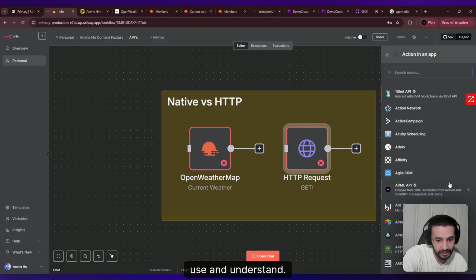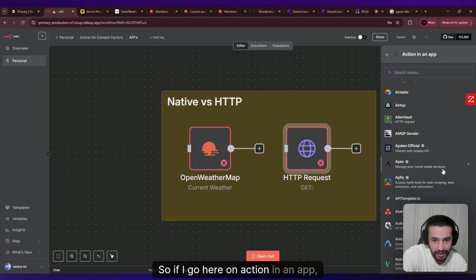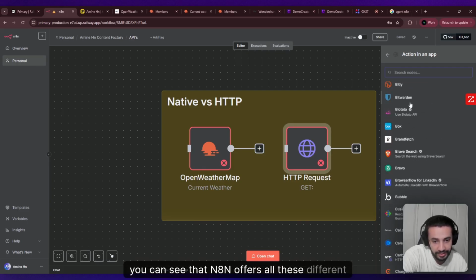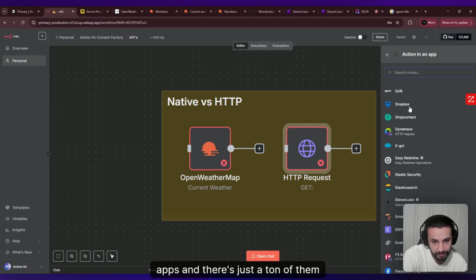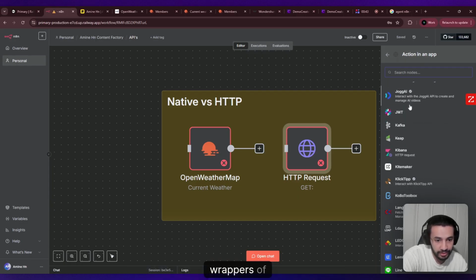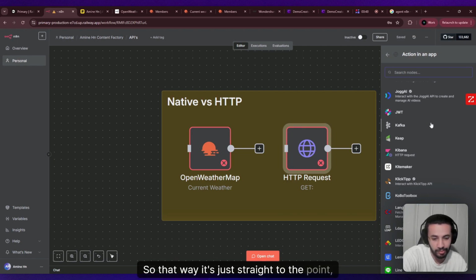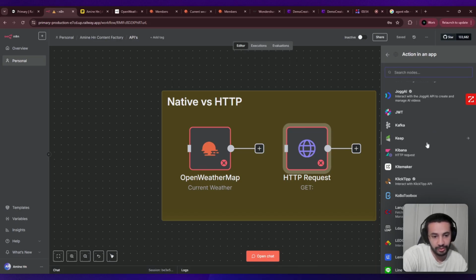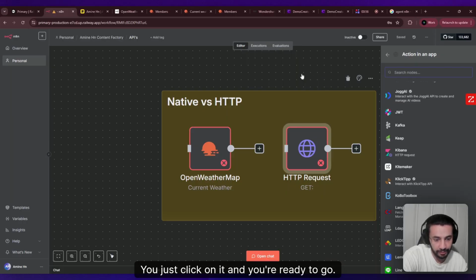So if I go here on action in an app, you can see that n8n offers all these different apps, and there's just a ton of them. And all of these are just nice user interface wrappers of HTTP requests. So that way it's just straight to the point, way easier. For some of them, you don't even have to read the documentation that we talked about earlier. You just click on it and you're ready to go.